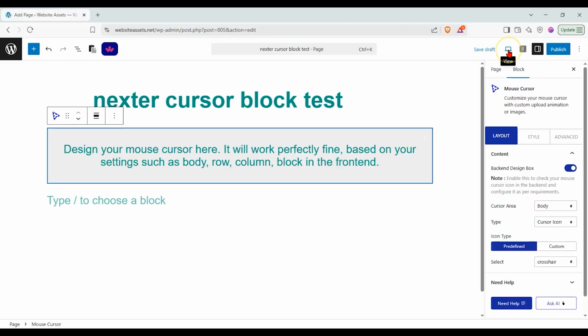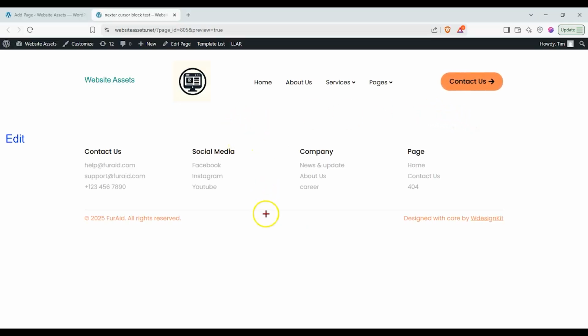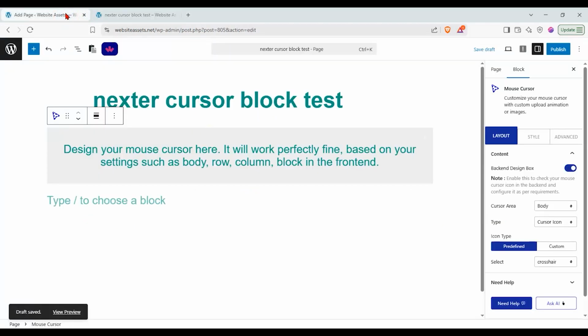So let's take a look at our preview. And if it doesn't work, let's go ahead and just publish it. And here you can see that on the entire page, my cursor has turned into the crosshair. So let's take a look at what we can do with this block.